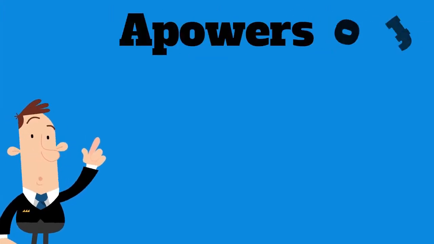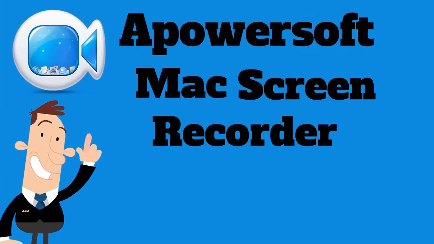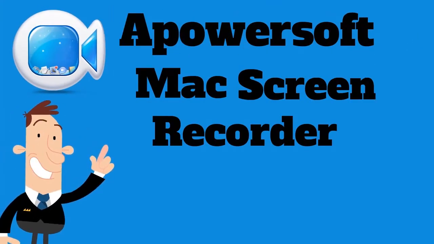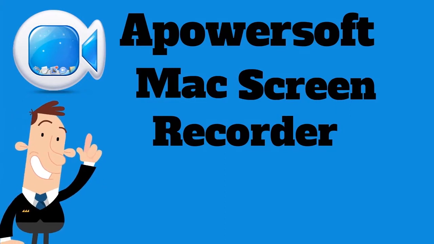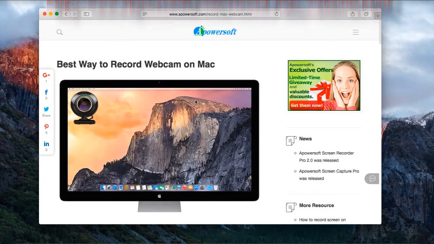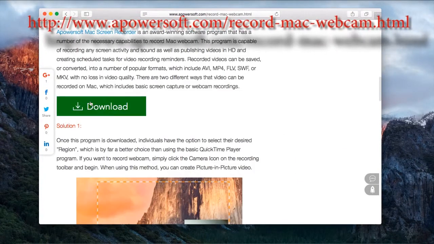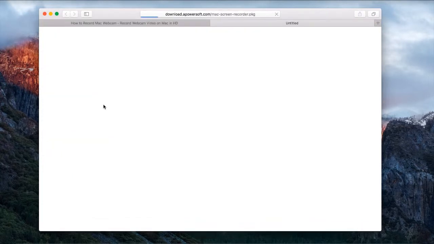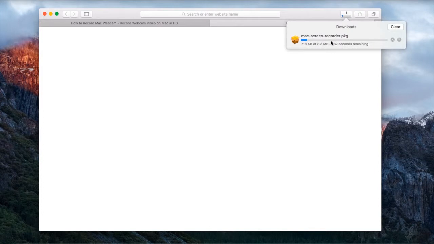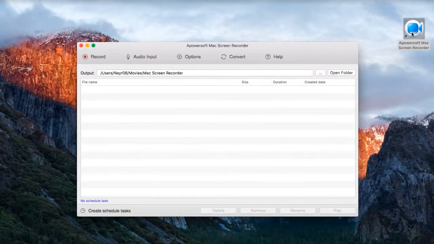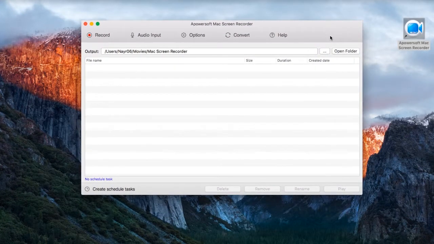To record your webcam activities on Mac, the most suitable app for this is a program called PowerSoft Mac Screen Recorder. To use this app, simply go to this page. Look for PowerSoft Mac Screen Recorder's download button, click it and install. This app is capable of recording anything on your Mac screen, including webcam and audio as well.